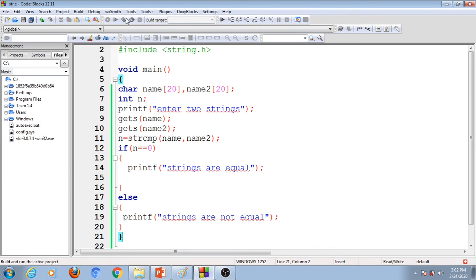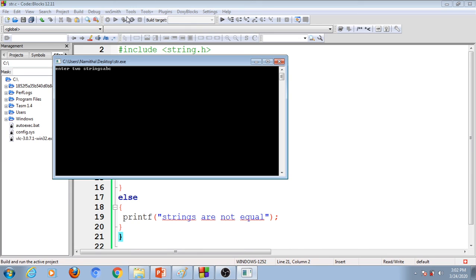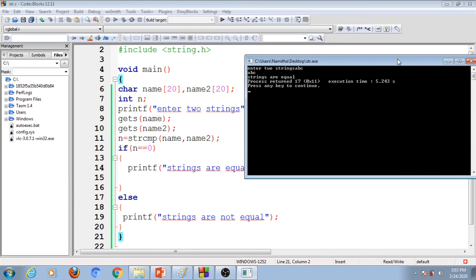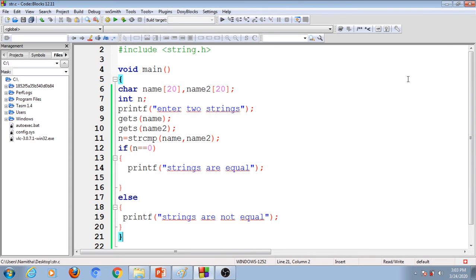Now we can execute ABC as the first string, again ABC as the second string. So it displayed strings are equal. Okay, so this is the usage of strcmp for comparing two strings, and if the strings are equal it returns 0, otherwise it returns a non-zero value.